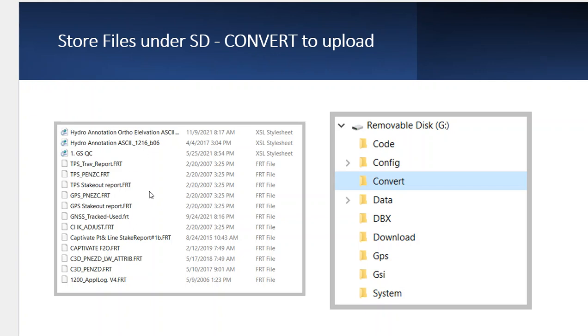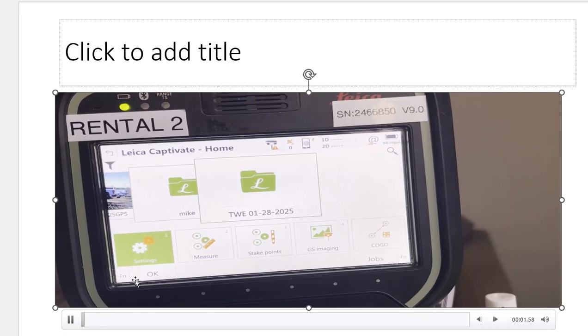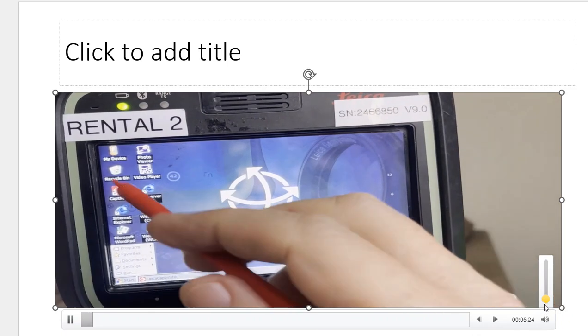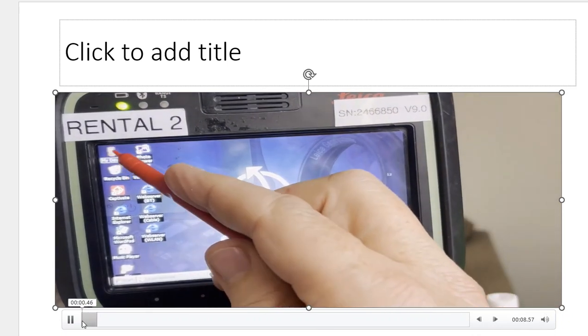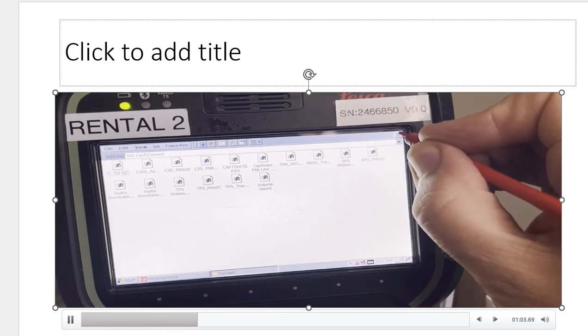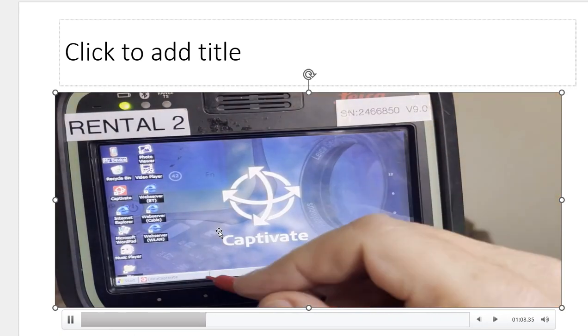So these files, if you have an SD card or USB, put them under the convert subdirectory, then we'll upload them to the CS20. That's important, where to put those files. Okay, so we have the CS20 here, and we've copied the files to the convert subdirectory on the SD card.